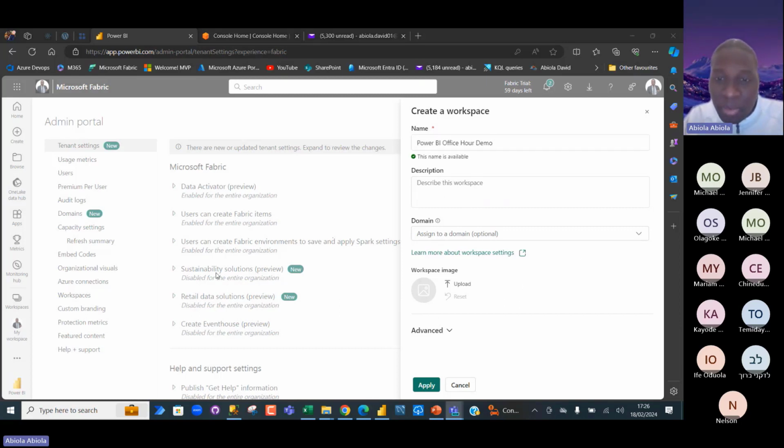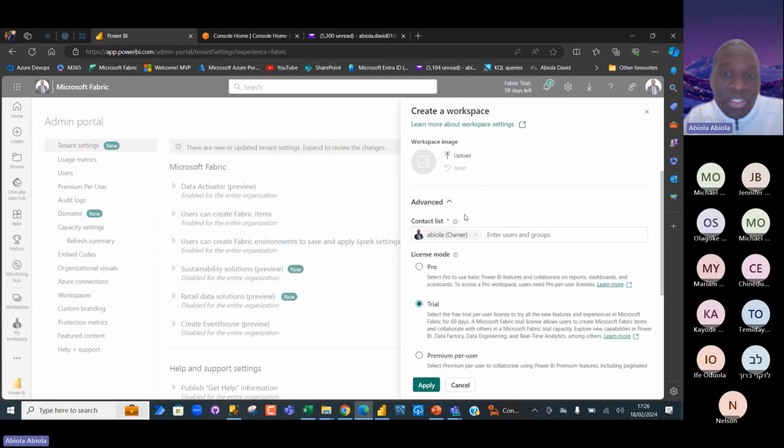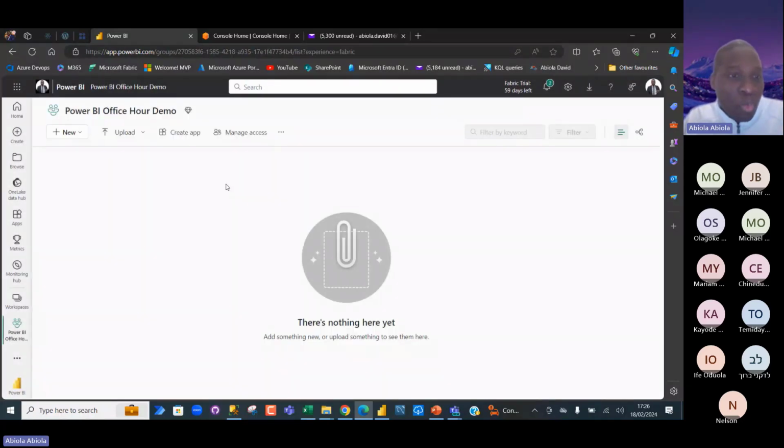Let me just move this a little bit. You can come to the advanced, and then you can even specify the list of contacts in this workspace. And I'm going to be using the trial version of Fabric. So once you're happy, go ahead and click on apply, and then the workspace will be created with nothing to display. So you can see there is nothing here yet.